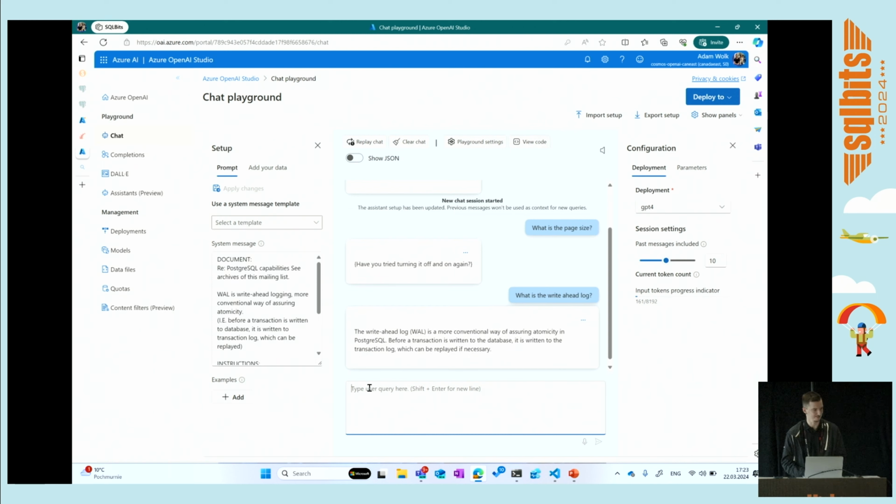So it tells me the write ahead log, WAL, is a more convenient way of assuring atomicity in PostgreSQL. Before a transaction is written to the database, it is written to the transaction log, which can be replayed if necessary. So that was an answer based on the document. But it's nice that we saw that it fails to answer the page size, because you get a feeling of how that works.